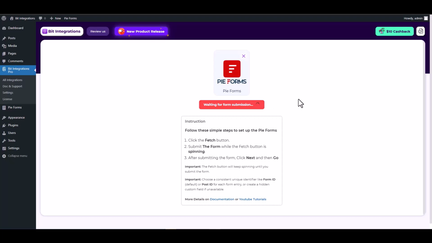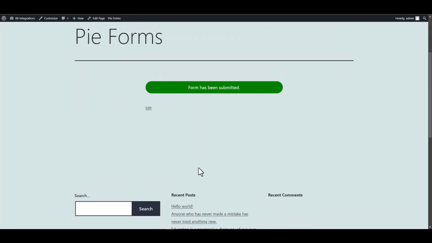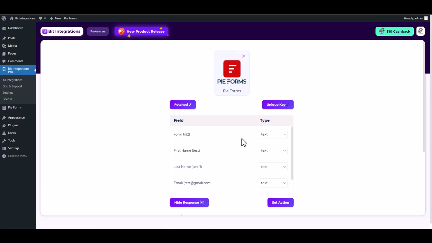Click the Fetch button, then go to the PyForms page and fill it with data to retrieve it. PyForms fetched successfully.